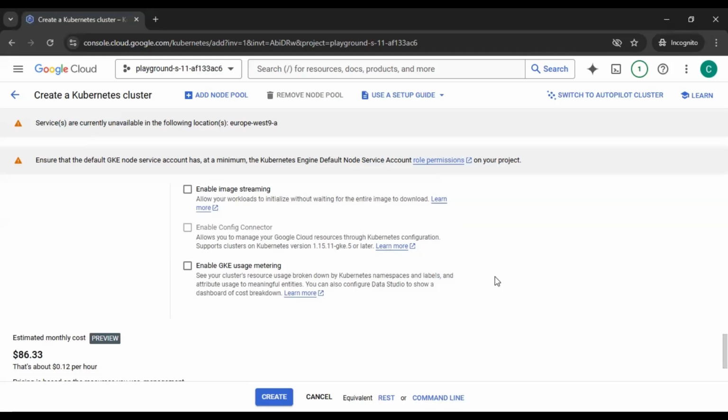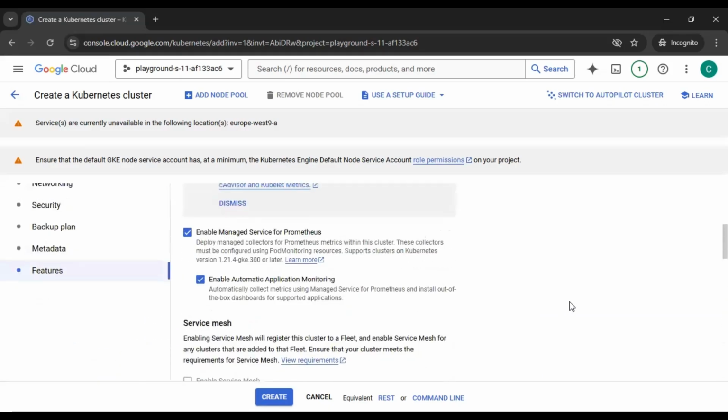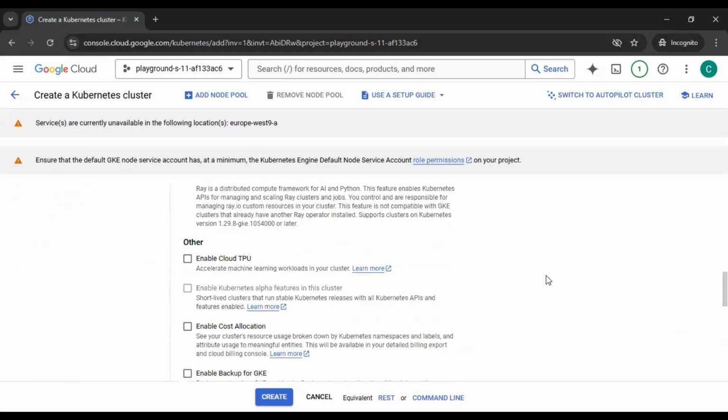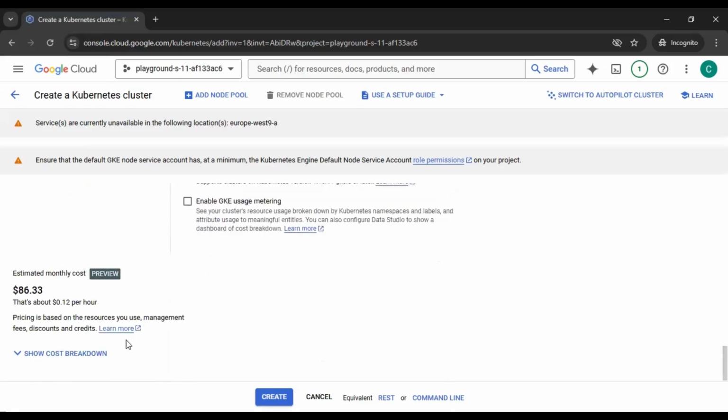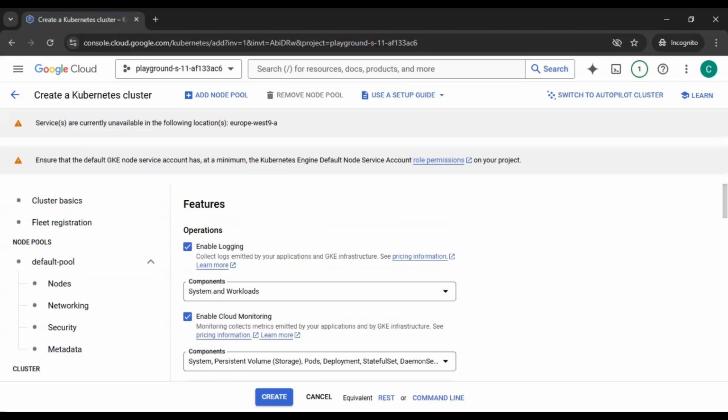And you can check it, which can be sliced down by Kubernetes namespace, labels, attributes, etc. So you can use this metering as well. All these things come into the features. So we are done with all these options, and now we are ready to create the cluster.